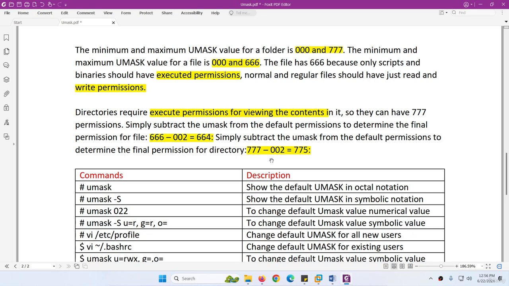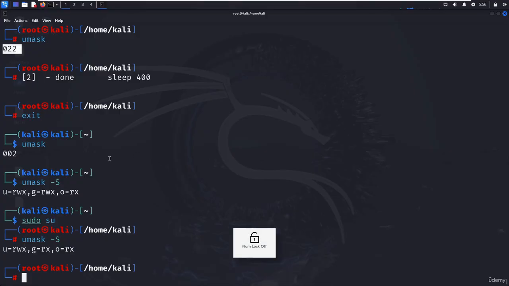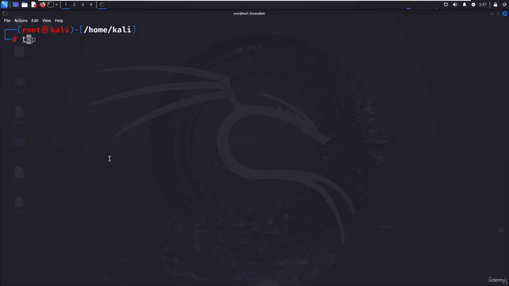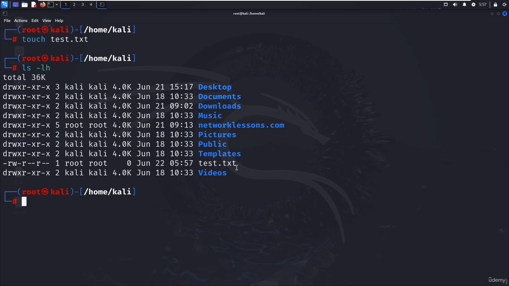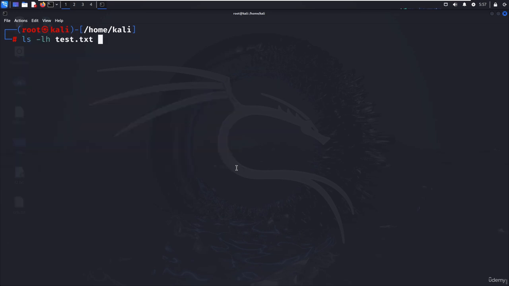Now let me explain what the default permission means and how I get it. Let's go back. Now I'm a super user. Let me create a file, touch test.txt, and let me run ls -lh to see the permission. This is my file. You see, when I create a new file, it gives read and write to the user, read only to the group, and read only to the other. This is the default permission. How do they get it? By umask.